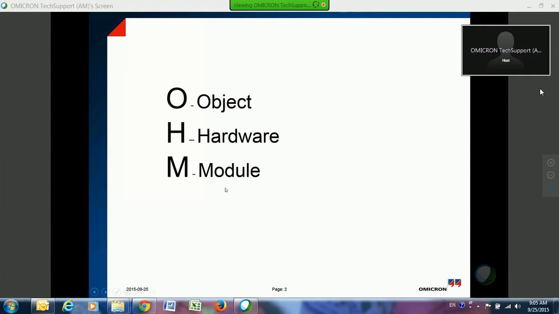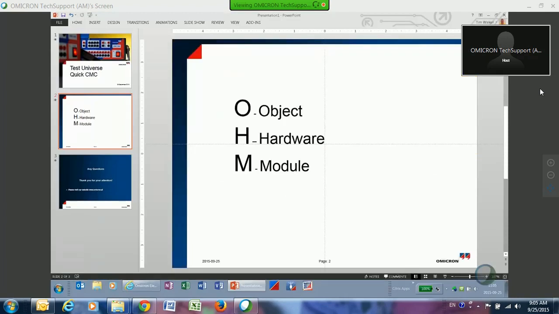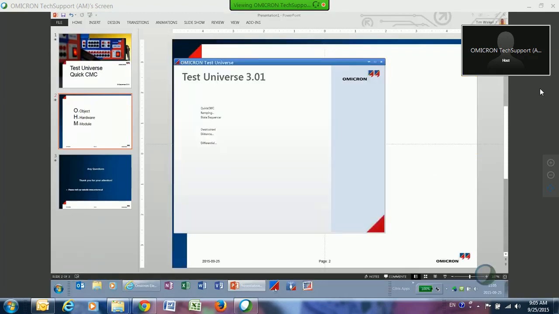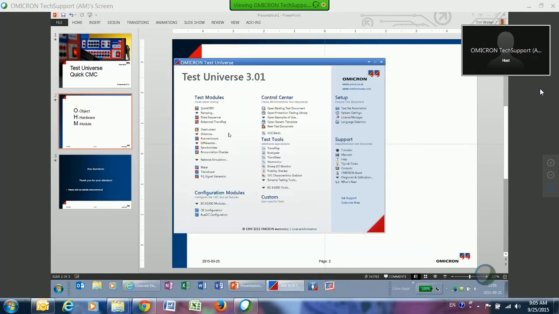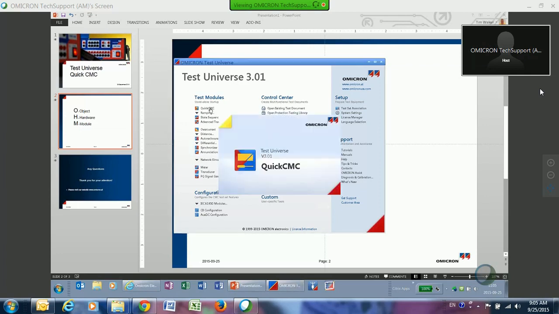And the last one is the M, which stands for module, and the module is the actual device that you're going to be working with. In this case today, we are specifically working with the Quick CMC module.